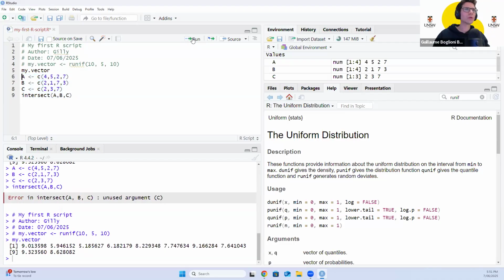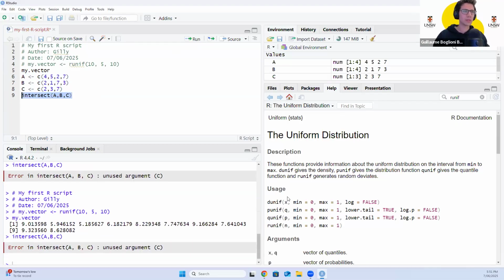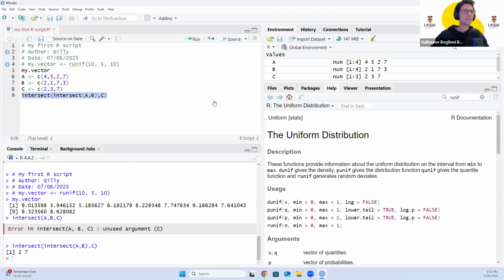Now I'm a bit surprised that if I click run, it doesn't run everything. Okay, that's quite interesting. But anyway, what I wanted to say is, if you select something like this with my mouse, I'm selecting only those commands. With the shortcut Control Enter, it's going to run exactly only the selection. So in this case, it would run this, but I already know it's an error. Okay, again, what I need to do is intersect again. Okay, now I get my 2 and my 7, but I already knew that.